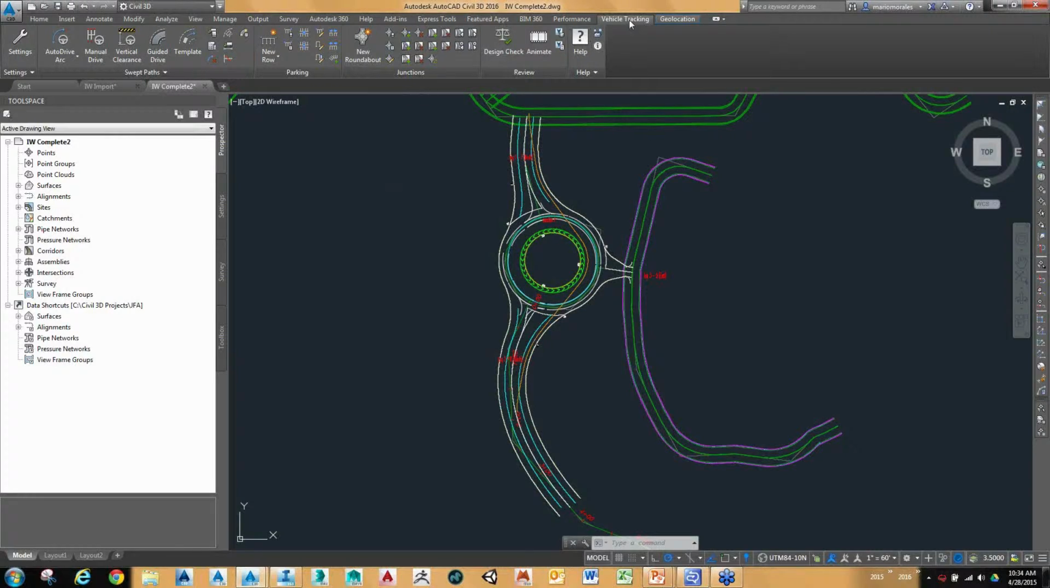And your vehicle tracking gets brought in as an extra vehicle tab up on your ribbon. So it's pretty much broken down into, again, a few different modules. So you have the swept path analysis module, which will allow you to do your horizontal and vertical analysis types. You can do your parking lot layout, your roundabouts, and then your final review and animations.